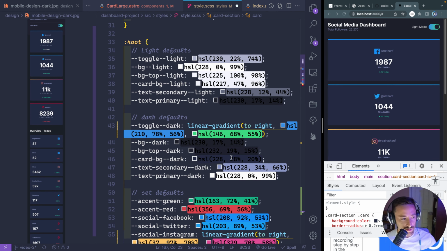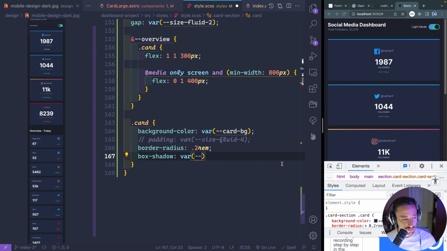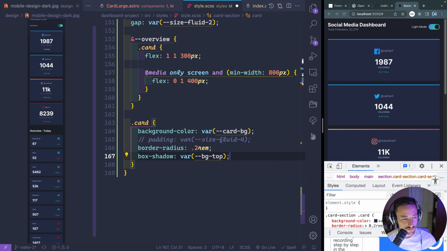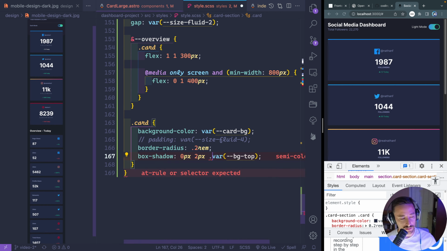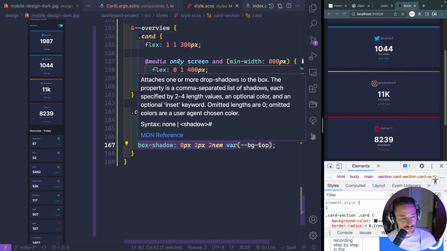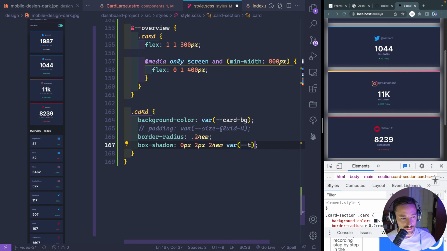I guess I could do top dark. Background top dark. Background top. Let's do that. So I'll say var background top. And this needs to be, we'll do like 0 pixels, 2 pixels. And let's do like, I don't know, maybe like 2 rem of blur. Are we even going to see anything? Let's change this to text primary because we will see that. Okay, so it might just need to be darker.